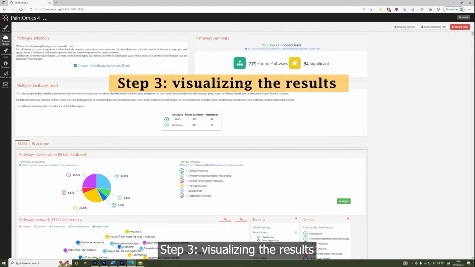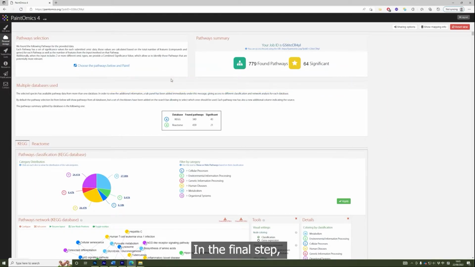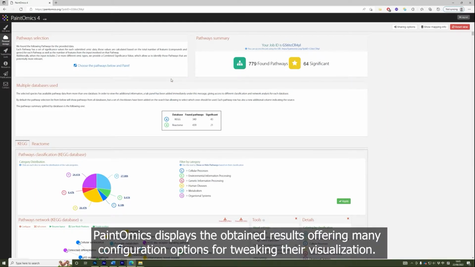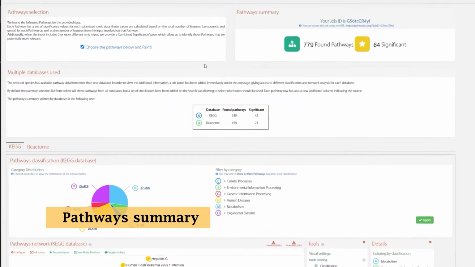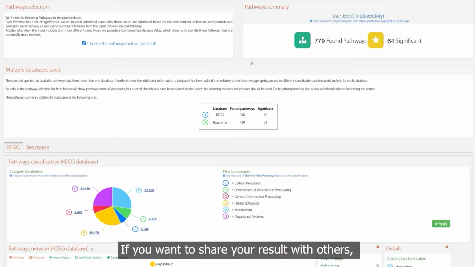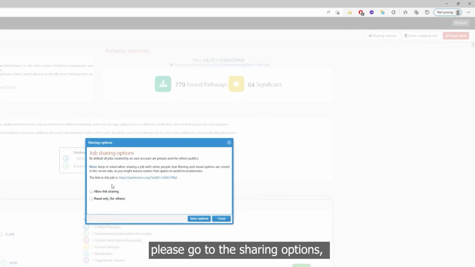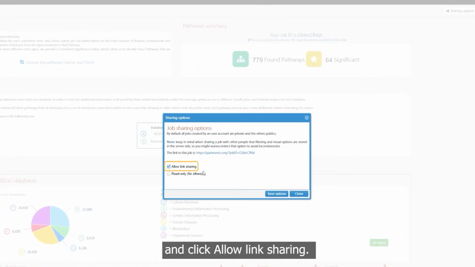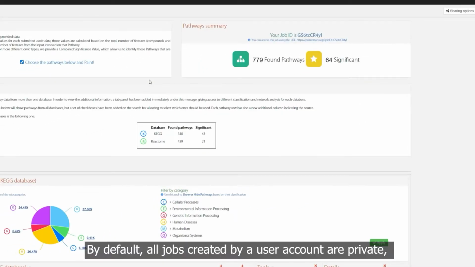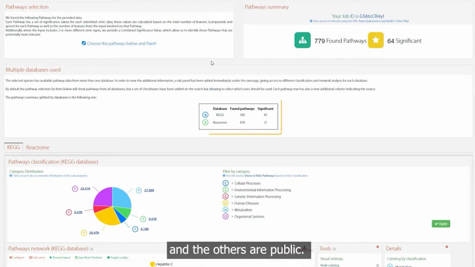Step 3. Visualizing the results. In the final step, PaintOmics displays the obtained results, offering many configuration options for tweaking their visualization. Pathways Summary. This panel shows you the job ID and the link you must use to access it. If you want to share your result with others, please go to the Sharing options and click Allow Link Sharing. By default, all jobs created by a user account are private, and the others are public.